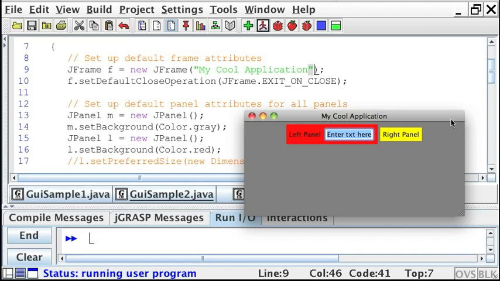And why am I doing this? Well, the idea here again is that if you break your program out into different panels, it gets to be a little bit easier to organize. It also gets a little bit easier to lay out.